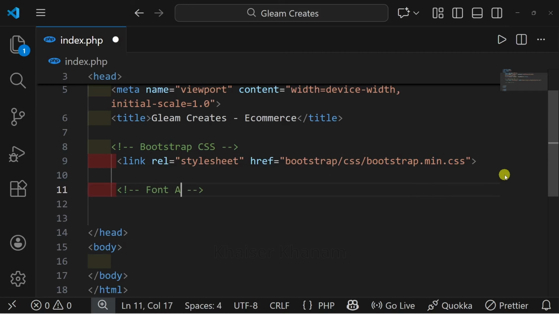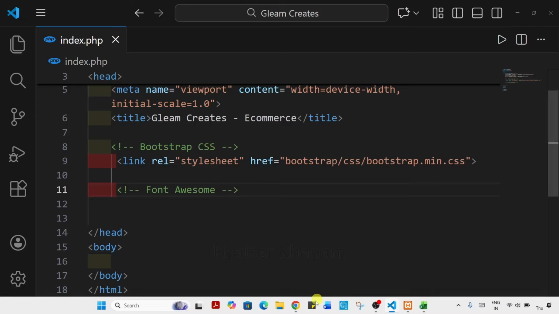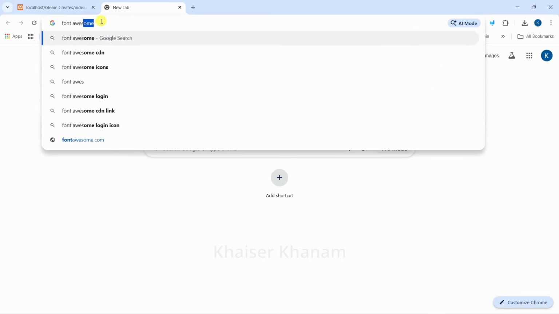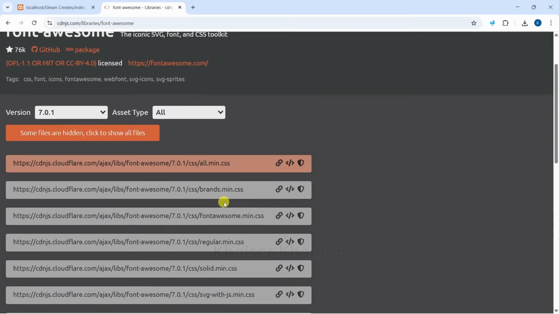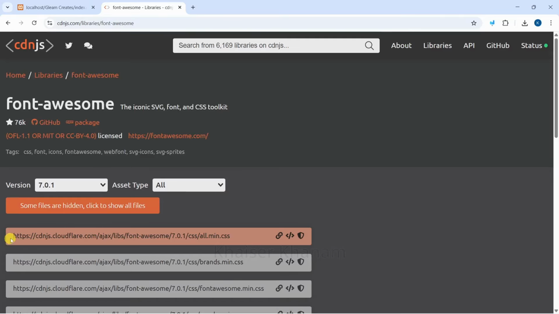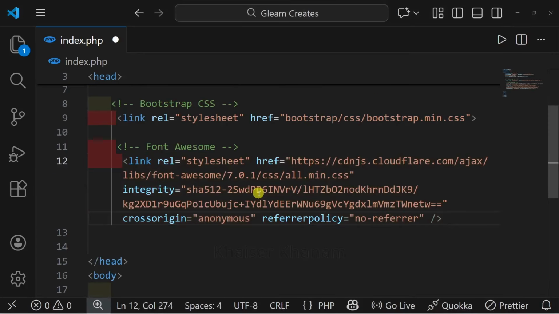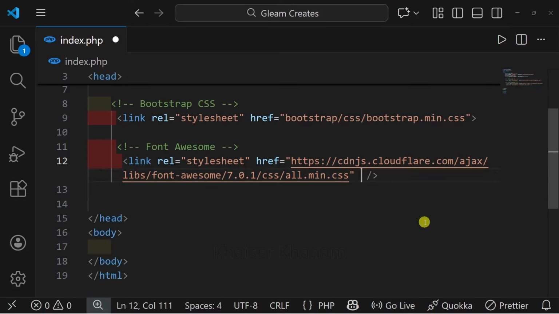Next, I will be linking the Font Awesome link. In our project, we will be using some icons, so for that we will be linking Font Awesome. Just write Font Awesome CDN, hit enter, click on this cdnjs link, and here you will find multiple links. From here, you have to copy this all.min.css. Copy, come to the editor and paste this link. From here, you can remove this entire content. You can only keep href and rel.